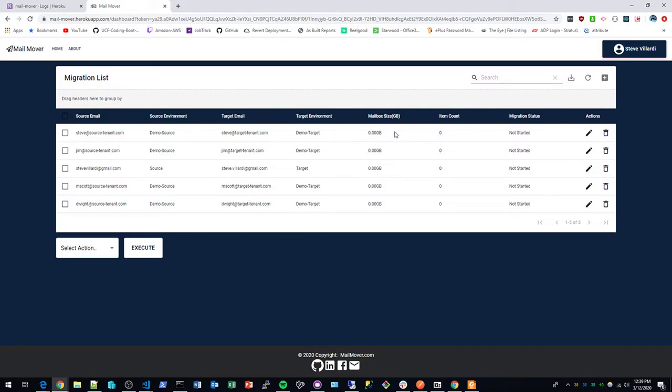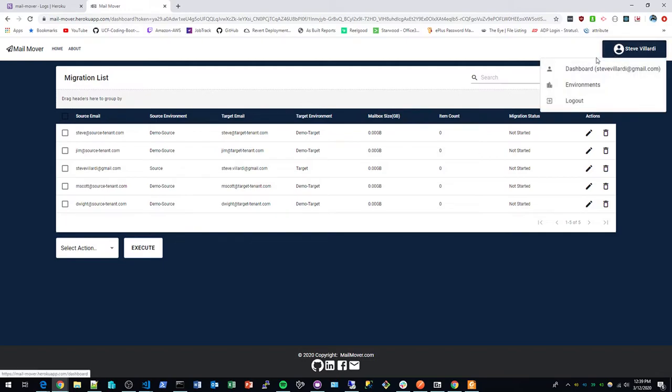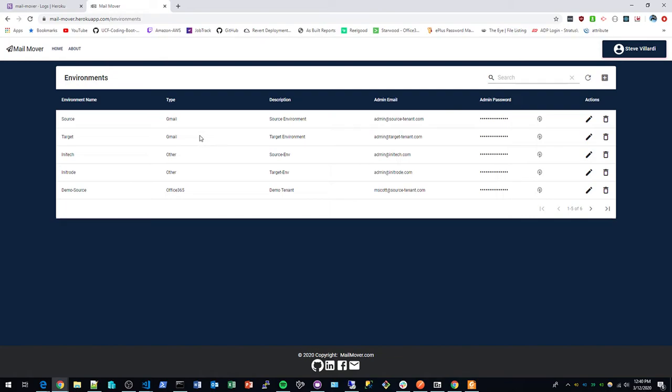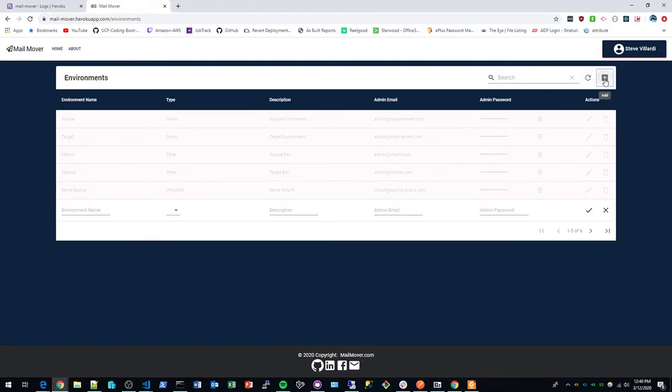But what you're going to want to do is, in the top right-hand corner, you can come down here to Environments. With environments, the whole point of an environment is to give you a set of credentials that you can use to migrate one or more mailboxes. So in an enterprise environment where you might have an admin account that has access to 1,000 different mailboxes, you can use the same set of credentials to access them and move the mail, so you don't have to provide credentials to everybody's mailbox.